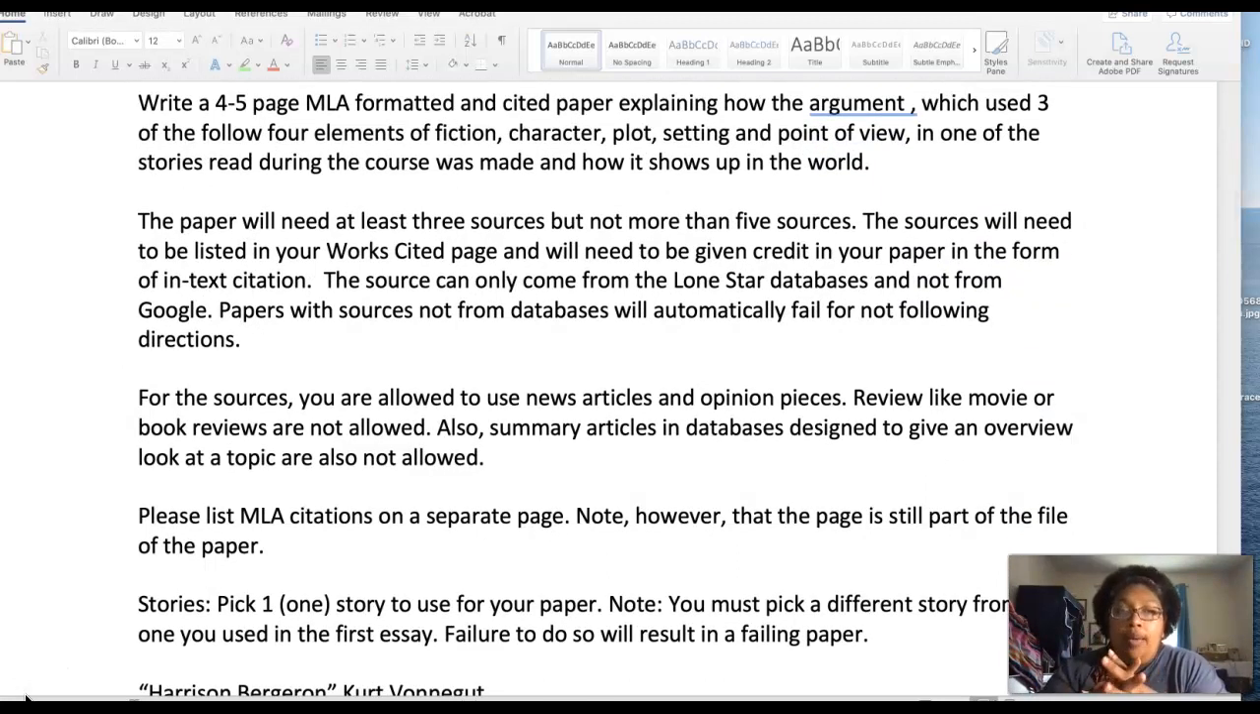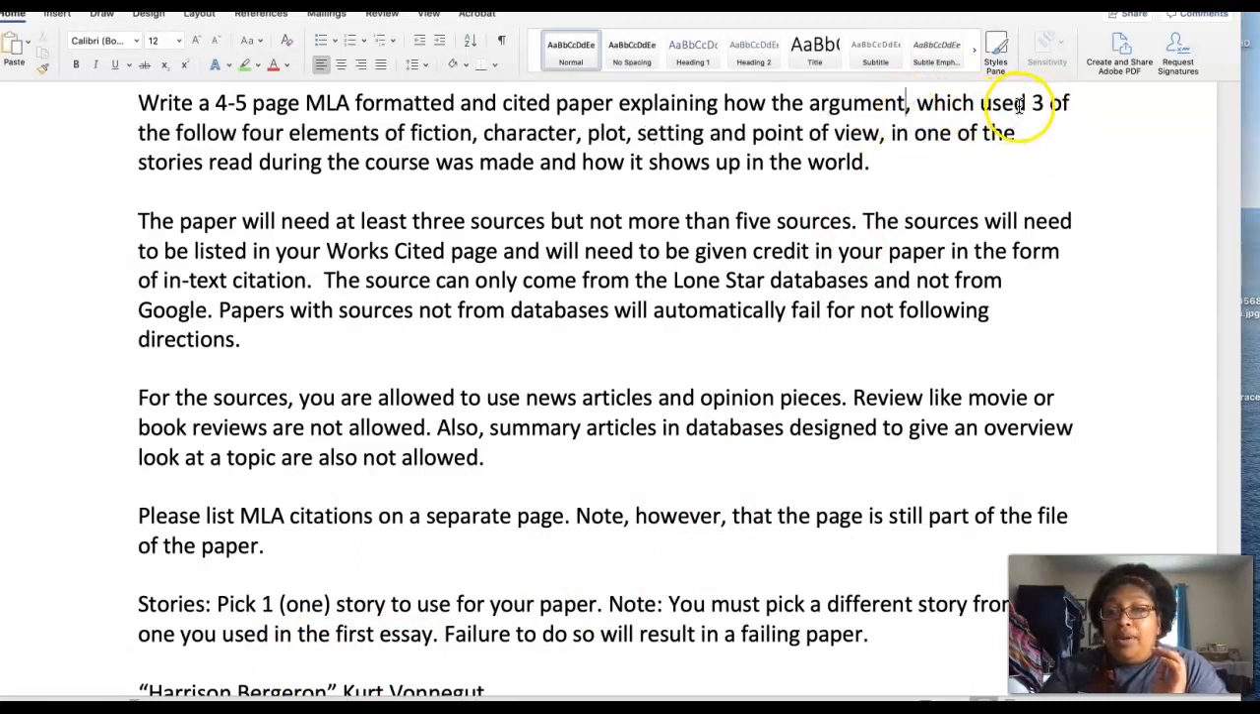Okay, so it's a 4 to 5 page MLA formatted and cited paper explaining how the argument, which uses 3 of the 4 elements of fiction, and I apologize, I'm editing as I am talking because I'm literally writing it now. Which uses 3 of the 4 elements of argument, character, plot, setting, and point of view, in one of the stories read during the course was made and how it shows up in the world. Okay, so it's a very long sentence to say, pick 3 of the 4 available elements of argument: character, plot, setting, and point of view. Pick one of the stories that we've read, and I'll talk about what stories are available, and then tell me an argument, and then show me how that shows up in the real world. Literally, that's what this is, right?